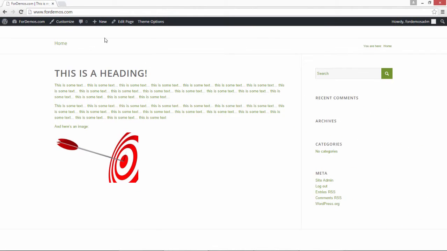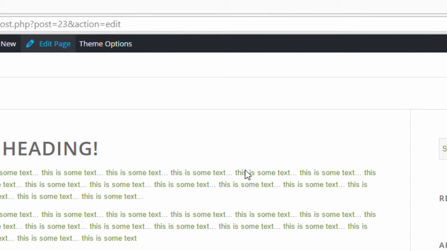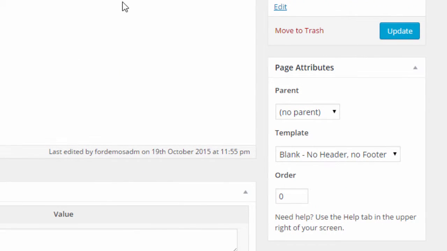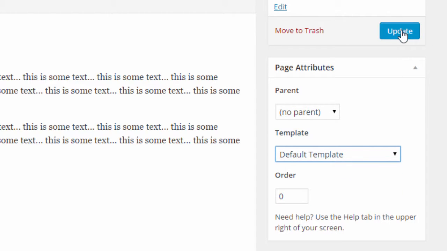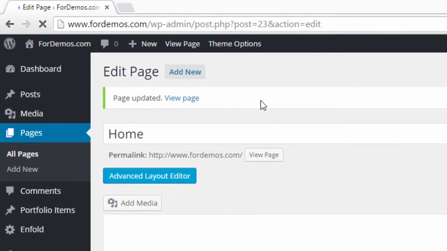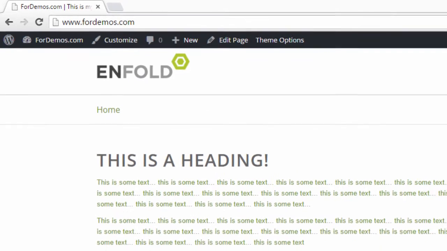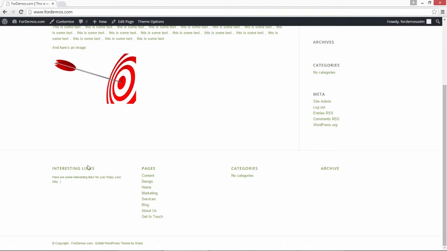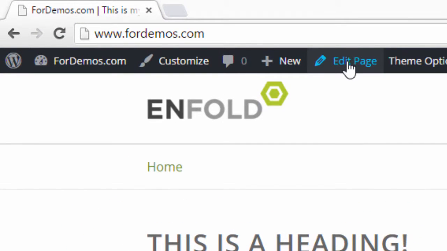And now you can see the header's gone, and also the footer as well. So let's edit it once more. Let's change it back and just see the difference. So default template again, save, well, update rather. Let's take one more look, view page. And you can see the header's back with the menu, and there's a footer as well. Okay, so back to edit page.